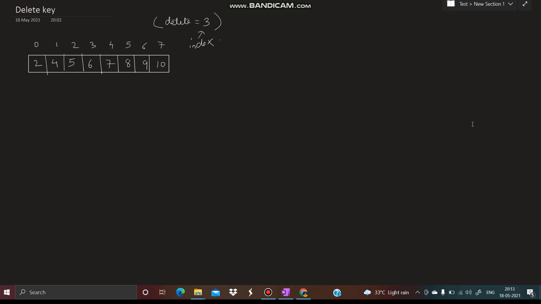Hello friends, in this video I'll be explaining the delete key operation in heap. Delete key is used to delete values in a heap. This is the input. There will be a heap, either a max heap or a min heap, and we need to delete the value which is present in index 3. If we see index 3, the value is 6. So we need to delete this value.